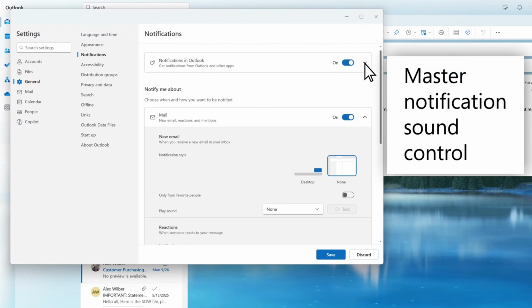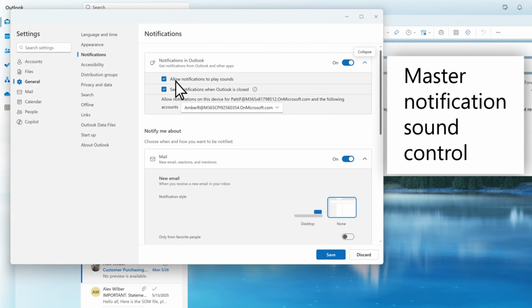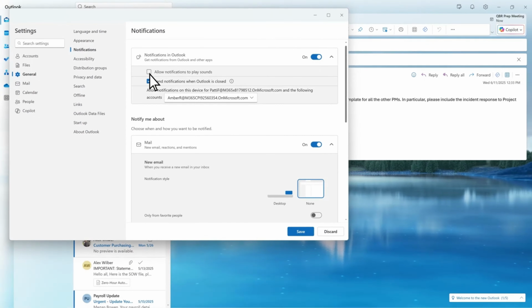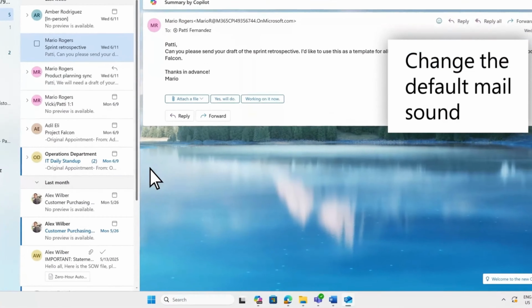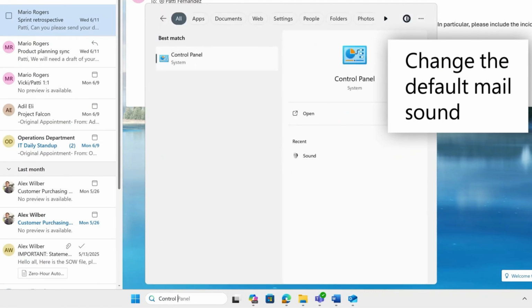There is a master control for notification sounds, allowing you to silence all notification sounds with one switch. If you choose, you can change the default sound in Windows settings.